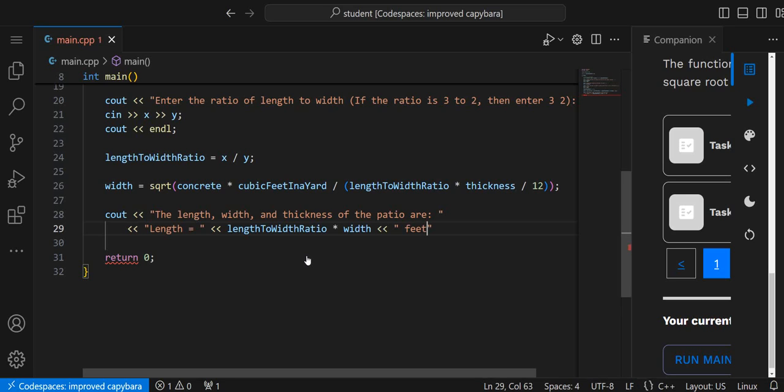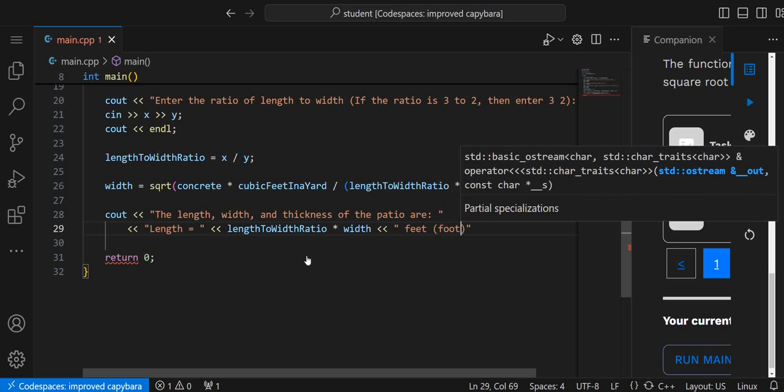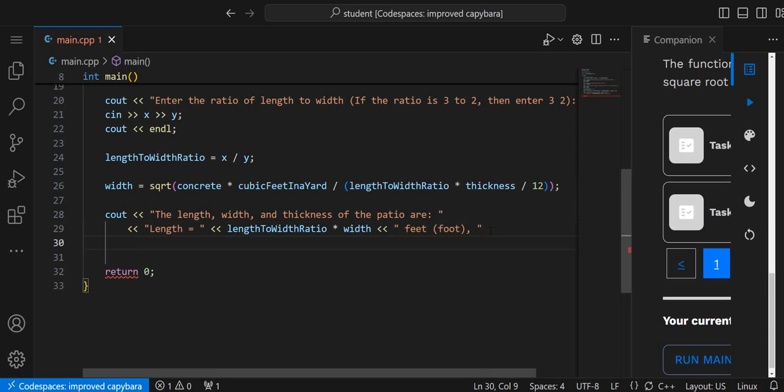And our foot, and comma. Just go to the next line. And thickness, something's a foot. Oh yeah, that's right. Still equals space. And you got thickness. And then inches. Inch.